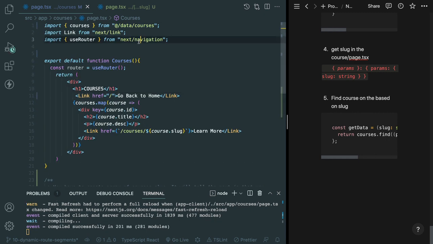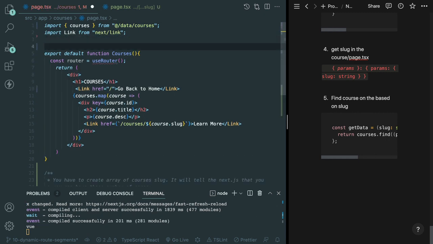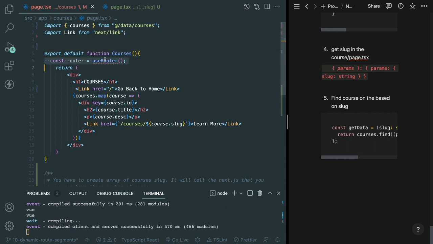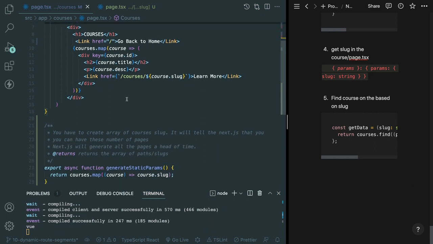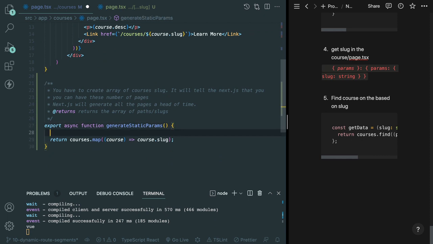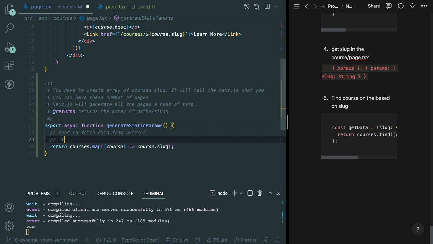I don't need useRouter, otherwise it will make it a client component. This is the server component. I may need to fetch data from an external API. That's why I used the useRouter. It should be a server component. If you need to send the API request, your component should be server based.